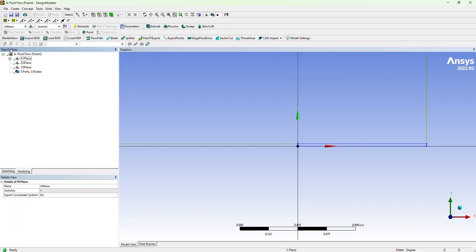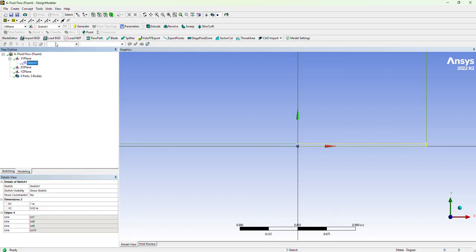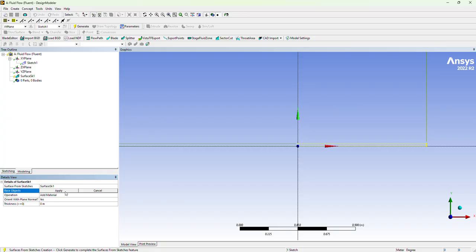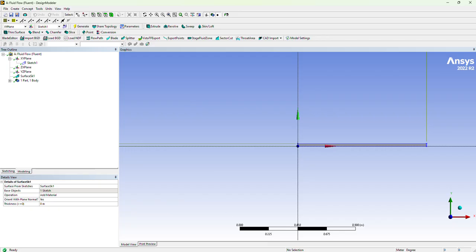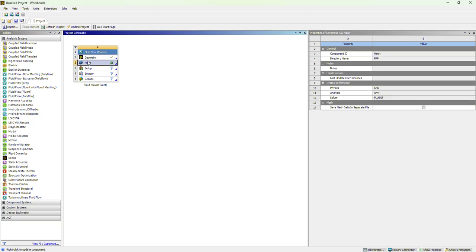We're going to go to modeling, click on our sketch, and then go to concept, create a surface from the sketch, and apply. And then we're going to generate this, and then we're done right there. Next, we're going to go to mesh.